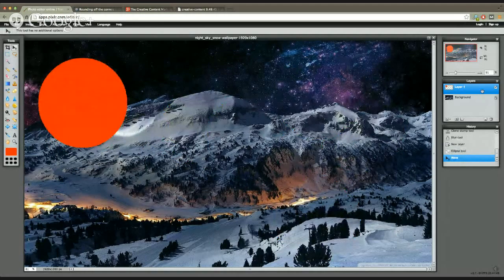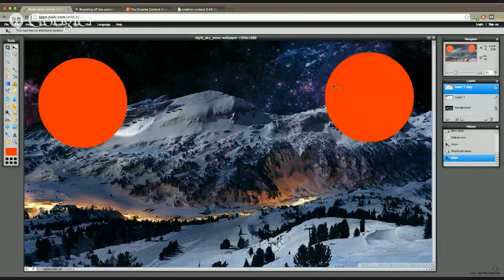The other thing that I can do with it is I right click on the layer. Let's say I want to have two circles. I can duplicate that layer. Now I have two circles.